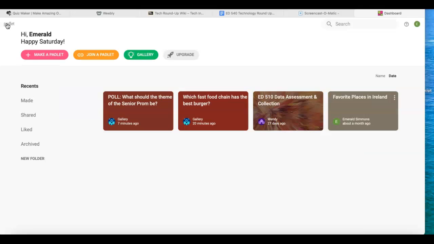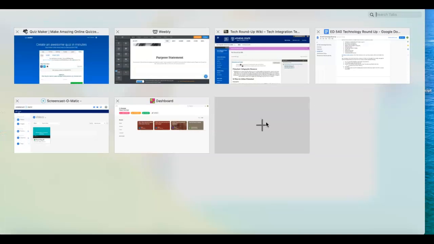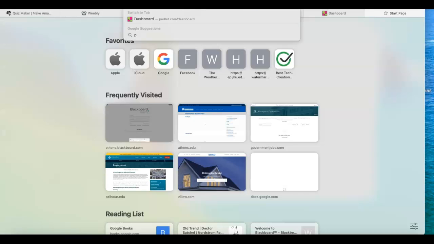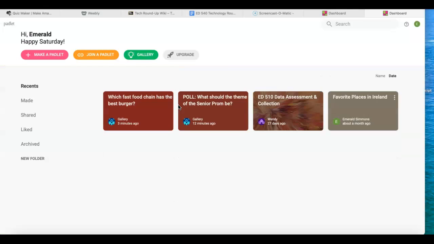So over here, I've already got Padlet pulled up. It has me logged in. There's a little Padlet that I've made for a different class. You can create an account or you can sign up with Google if you have a Google account. Here I'm just going to go ahead and click Make a Padlet. Well, actually, what I'm going to do first is open another window here and go to padlet.com.